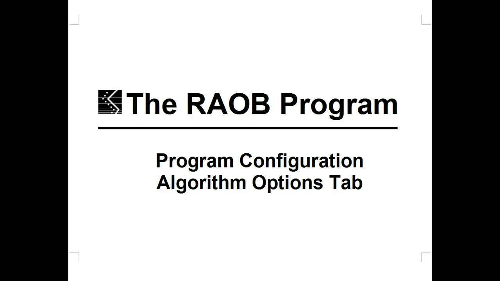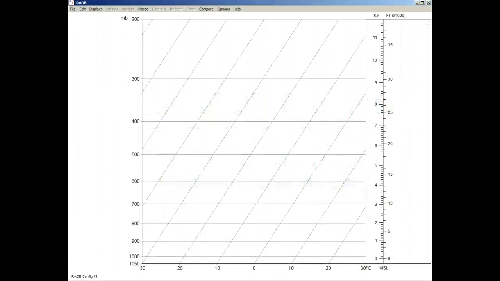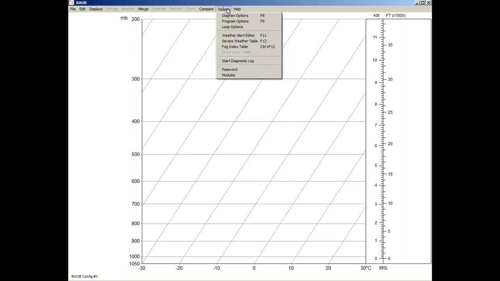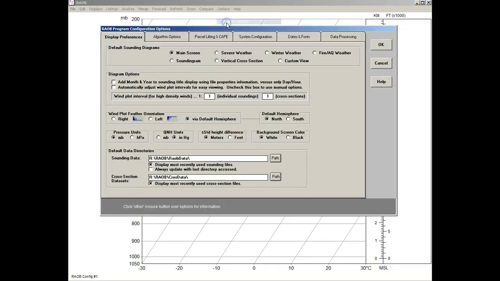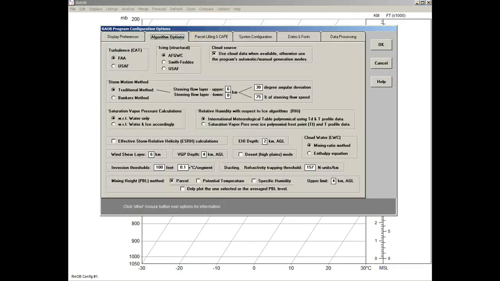Welcome to the RAOB program's Configuration Options, Algorithm Options tab. To see the Algorithm Options tab, we'll first select the Options menu and then the Program Options. Next, we'll click on the Algorithm Options tab.